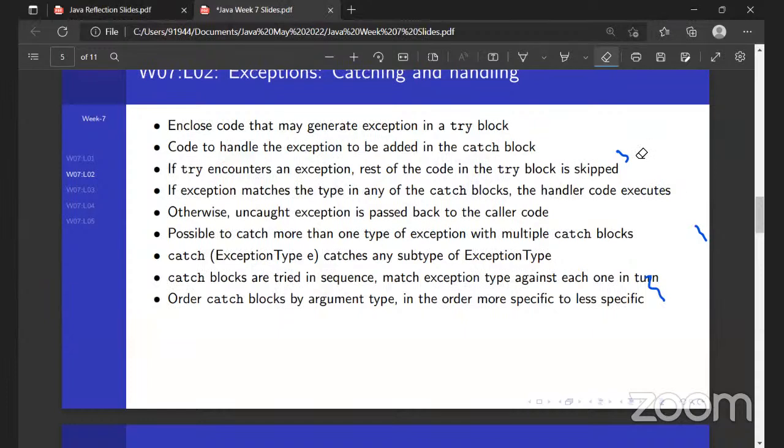Now, it is possible to catch more than one type of exception, as I've already mentioned, with multiple catch blocks. And catch exception type E catches any subtype of that exception type. So if you put only Exception E inside the catch block, this is enough to catch any exception that comes in. But if you want to be more specific and give a custom message based on the specific type of exception, then we give the more specific exception type that is expected for the error code.